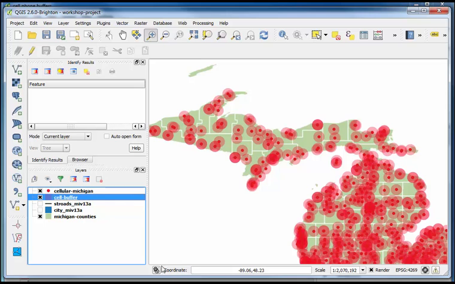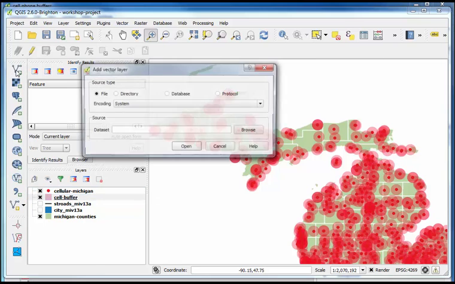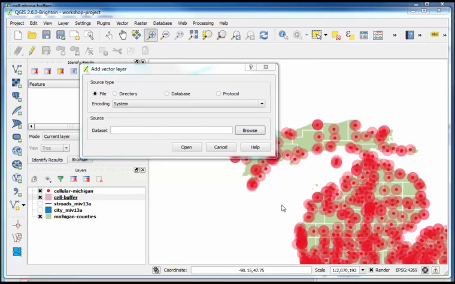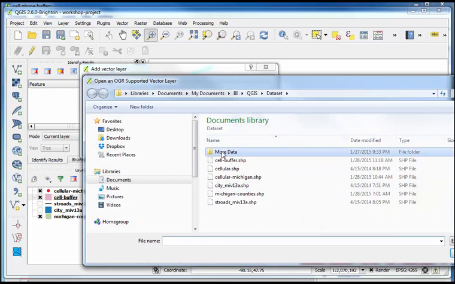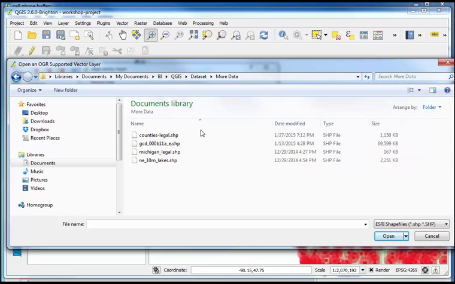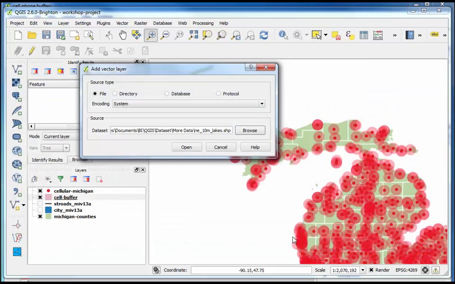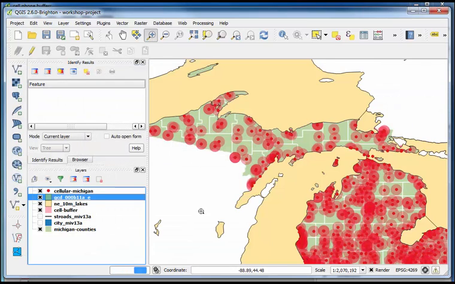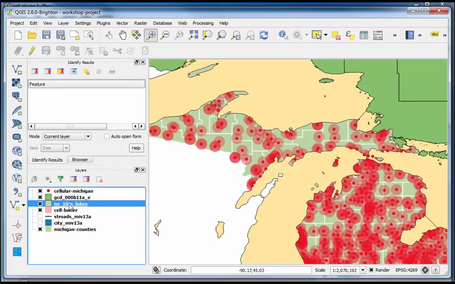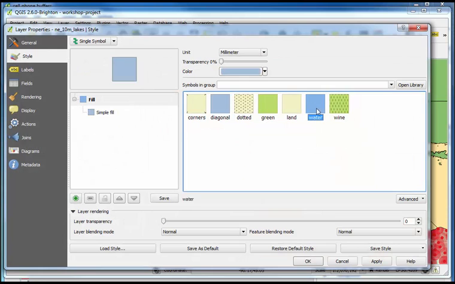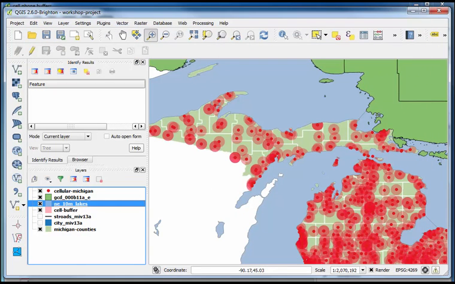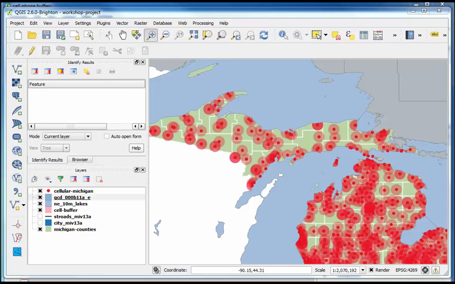For instance, I wish that the water was blue of the Great Lakes, and so we could add a shapefile of that. In the More Data folder, you'll see a few more things that you could add. One of them is lakes, and I also have the Canadian provinces. And we could then adjust their colors to make them look a little more realistic. So I've changed the water to blue and the Canadian provinces to gray. Wisconsin is still white at this point.